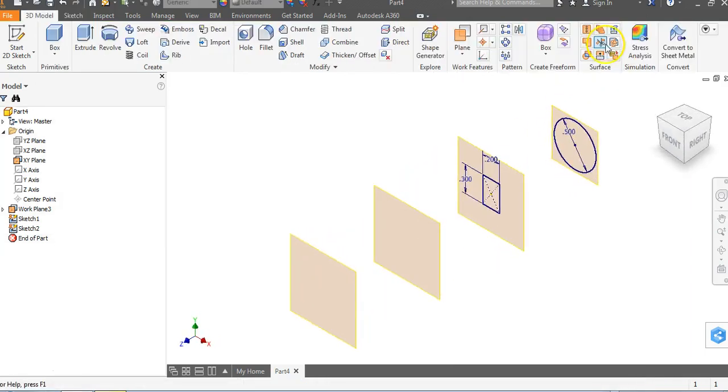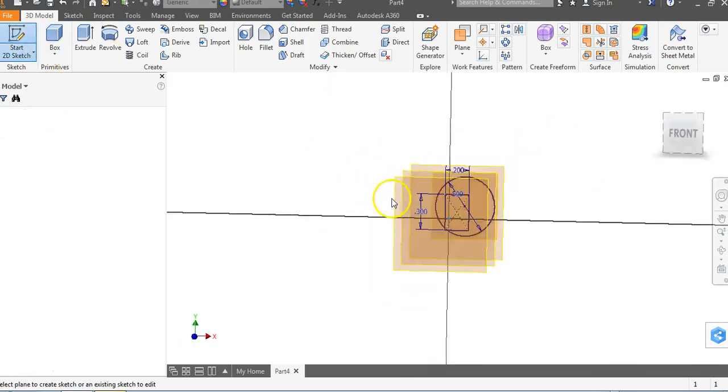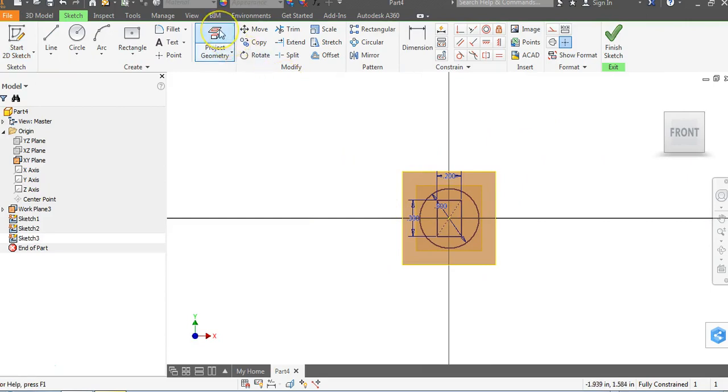And let's say finish sketch. Notice we have a shape on one plane and a shape on another plane. We're going to use the project geometry tool for the next thing we're going to do. Let's go to pencil, and let's click on our next work plane. I'll call it work plane 2. And we're going to use project geometry.